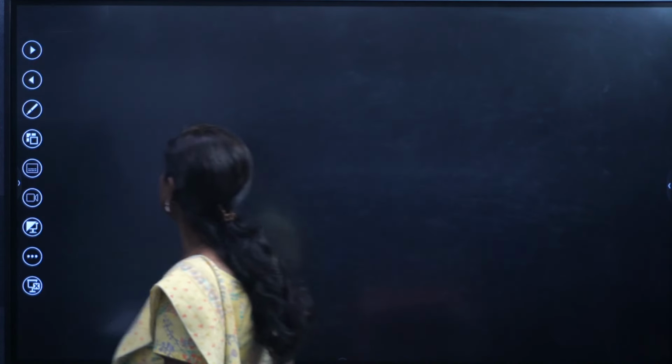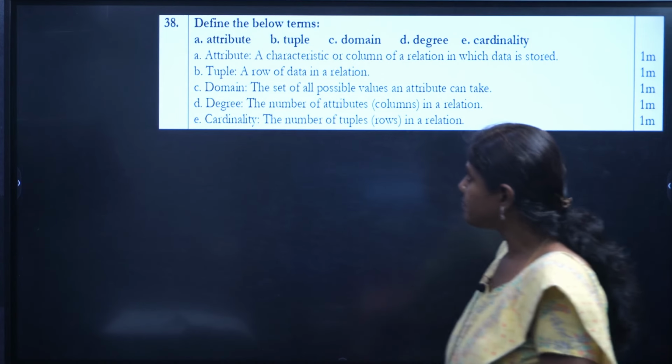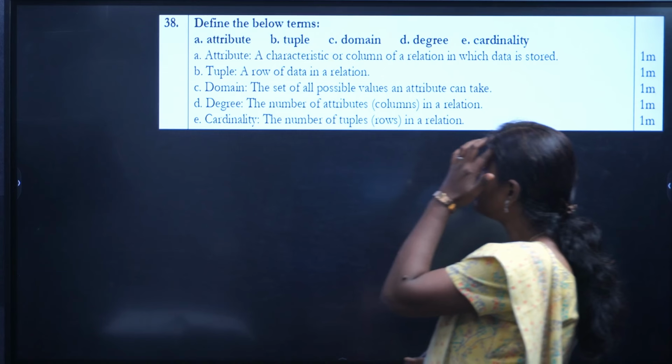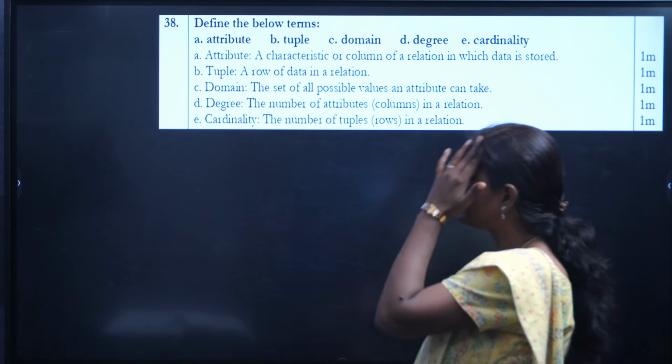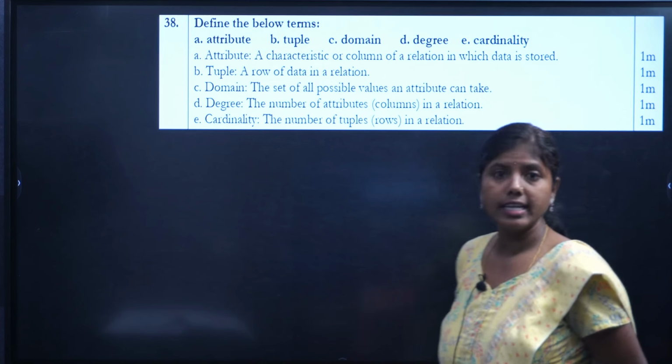We'll go to the next question. So what is there in the next question? That's going to be the 38th question. Define the following terms. What are the terms here? Attribute, tuple, domain, degree, and cardinality.